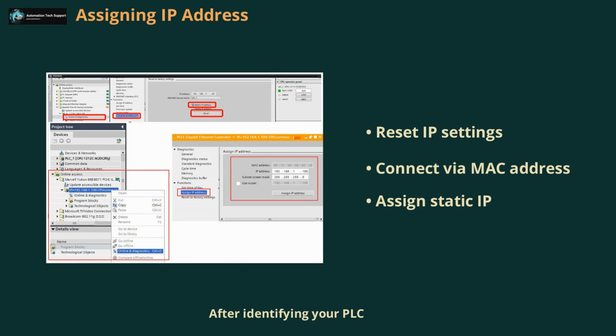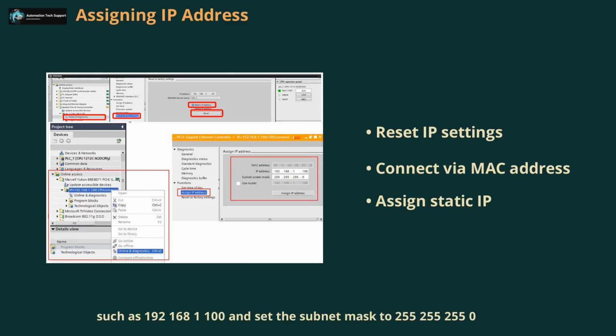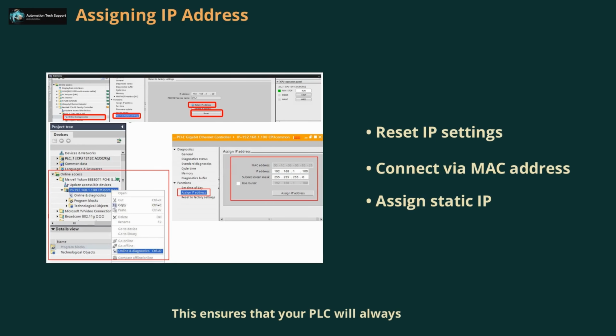After identifying your PLC, the next step is to assign it a static IP address. Reset the PLC's IP address settings if this is the first time you're configuring it. Then select Online and Diagnostics and connect to the PLC using its MAC address. Assign a fixed IP address such as 192.168.1.100 and set the subnet mask to 255.255.255.50. This ensures that your PLC will always be accessible at the same network location, which is essential for stable communication with the HMI. Confirm that the IP address has been successfully defined before moving on.